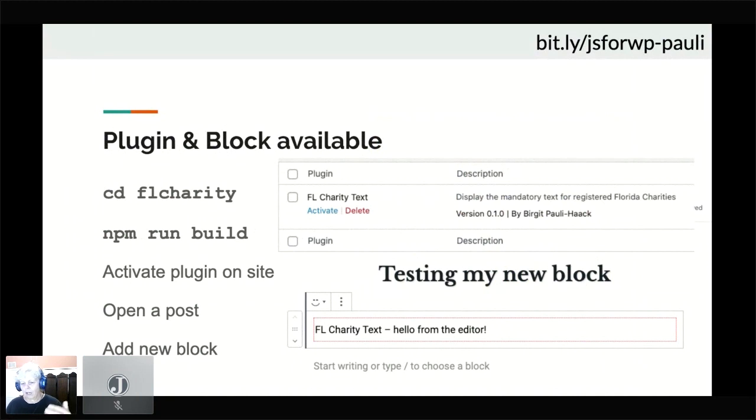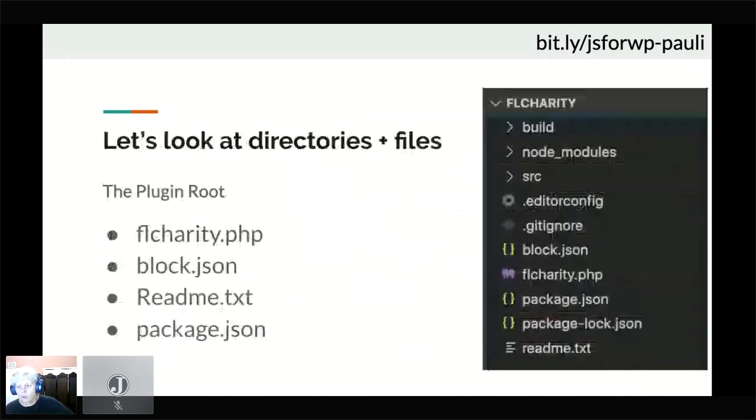So you see what's on the screen, how the plugin looks, and it's all the information taken from my inputs on the original command. So let's look at the directories and files that are there. First, in the plugin root, you find 6, but we talk about 4 files. One is the FL Charity PHP. That's the plugin entry, so to speak. Then the block.json file, the README text, and the package.json.